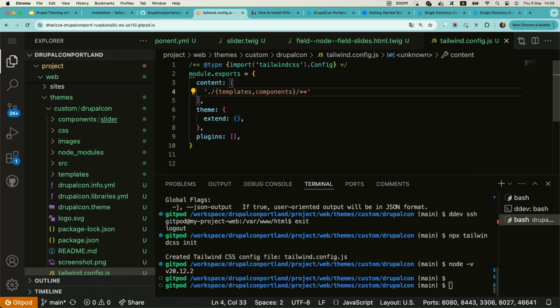Now, inside of that, I don't care what it is, so I will add double asterisks to say everything inside of it. And then inside of it, I will add the files. We don't care what the file name is, so that means asterisk dot, and then we could say dot twig. In this case, I will be looking for Tailwind CSS classes in all the twig files, all the files that end with dot twig inside of the components folder or inside of the templates.